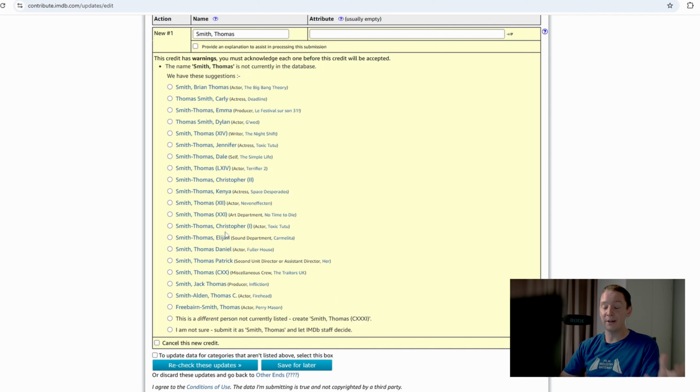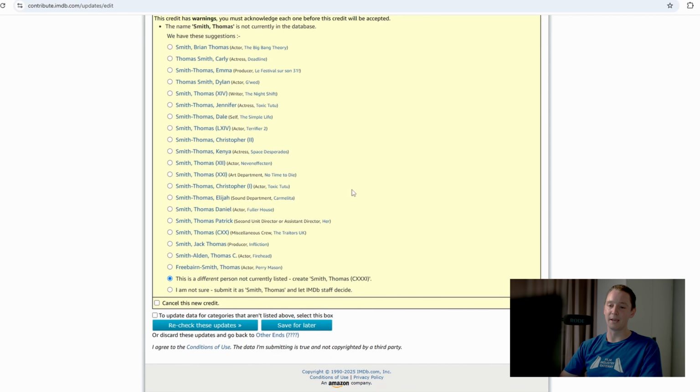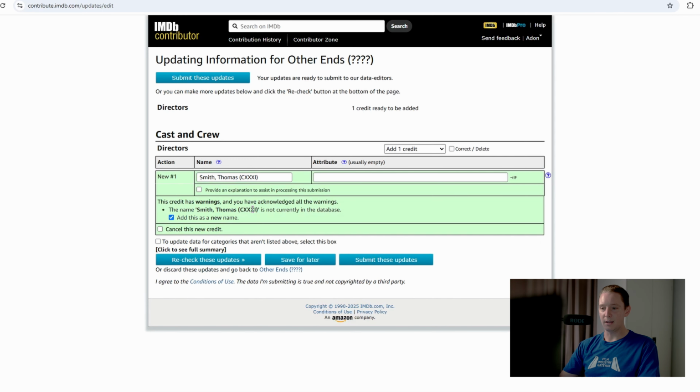And if you've never been on IMDb just yet, then we're going to be putting down "This is a different person not currently listed, create Thomas Smith," and then it's going to give you just a random Roman numeral that is going to put you in line after all of the other Thomas Smiths that are already on there. So I'm going to click "This is a different person not currently listed, create Thomas Smith," and then I'm going to say recheck these updates. Now it's going to be all green, and then we're going to submit these updates.